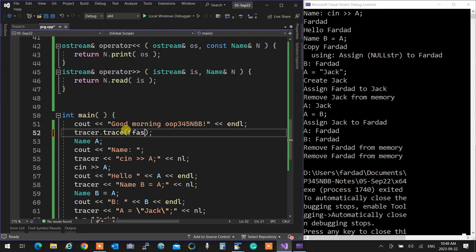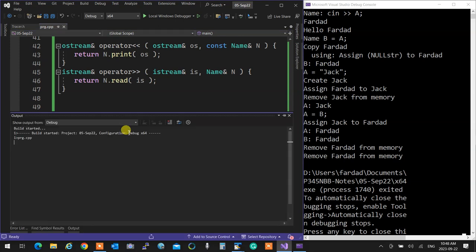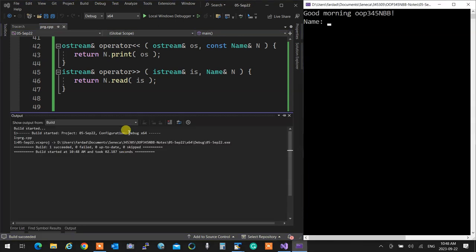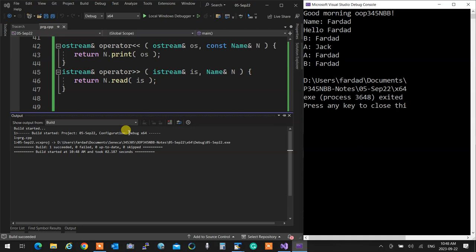So just to show you what happens if the tracer was off, this is what happens. So if I put over here false, and I run the program again, what I will have name, FARDAD, and poof, that's it. Nothing will be shown and program runs properly. The person who asked, what do we use the tracer for? This we can use it for if you want.